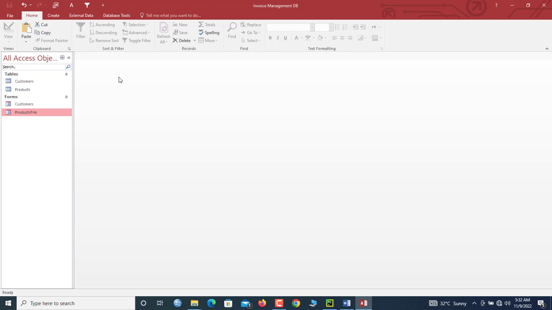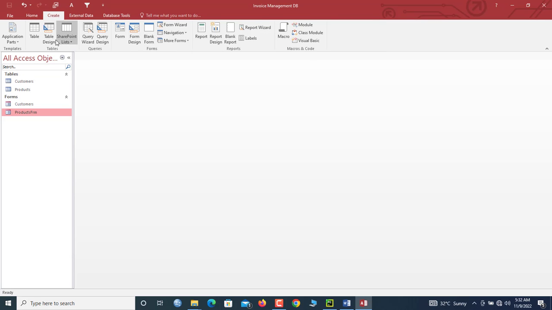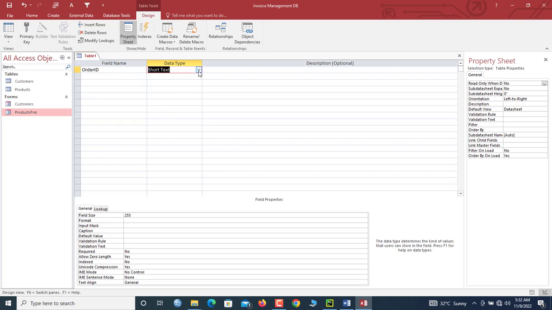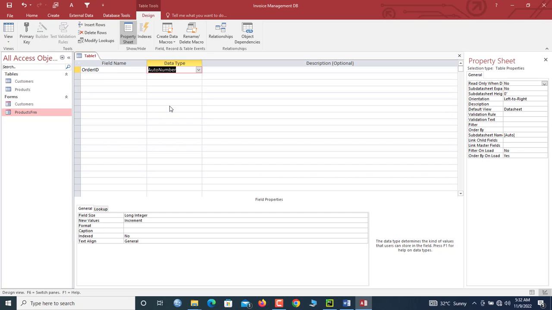Now we move on to the last but not least table, which is the invoice table. Now here we have to pay very much attention. So we go to create. Now we go to table design. Okay, so we are going to say order. So here we say order ID. So order ID, we change the data type, it needs to be auto number.